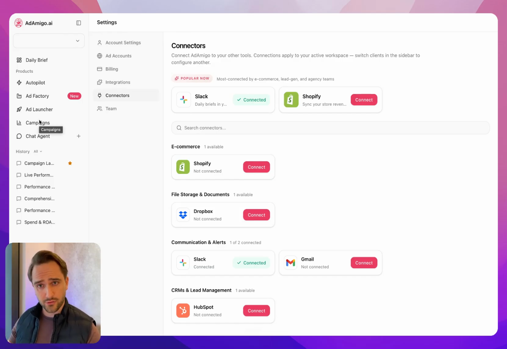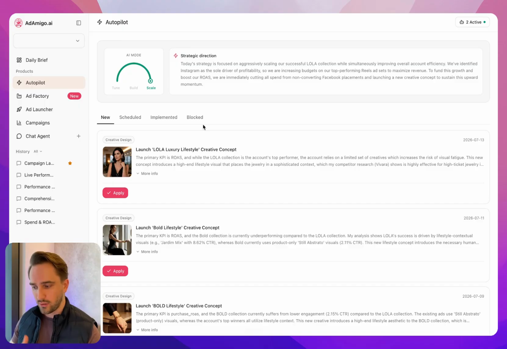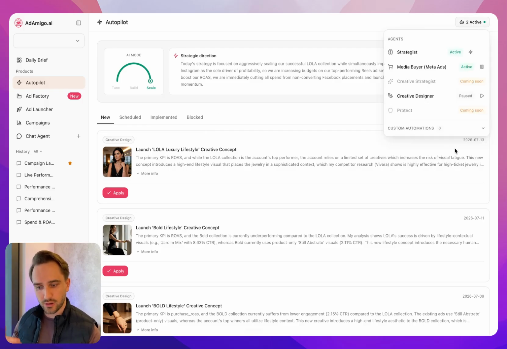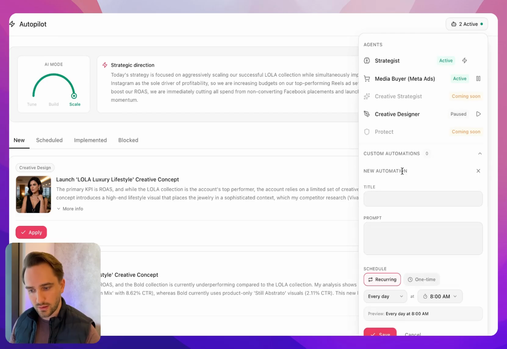Where things get really exciting is when you start setting up custom agents. So for that, we head into our trusted Autopilot product. The Autopilot is, of course, where we already bring our AI agents that will design your ads for you or run media buying optimizations. And then you can set up additional custom agents on top of what we already bring. So when you find here on the top right-hand side, the 2 active agents, then custom automations or agents, and then you click on plus.